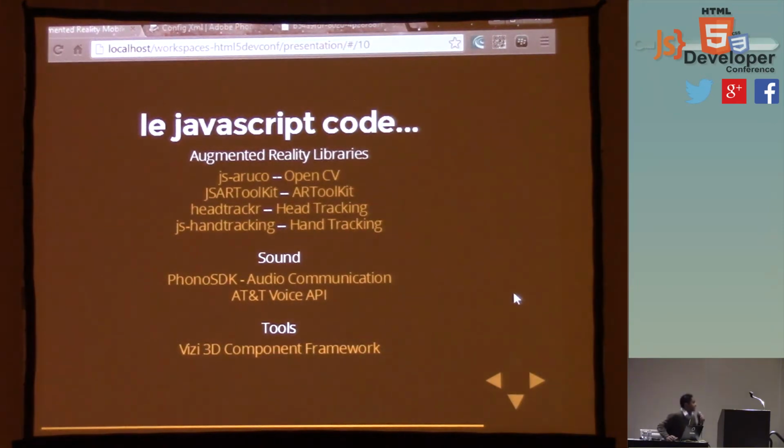All right, so this is the cool stuff, because this code right here will work in Firefox, it'll work in Chrome and the desktop Safari, and these are where the libraries are. The first one is JS Aruco, which is basically a port of Open Computer Vision. The second one is the AR Toolkit. The first two libraries, OpenCV and AR Toolkit, are from C, so they've converted those through other languages finally into JavaScript.